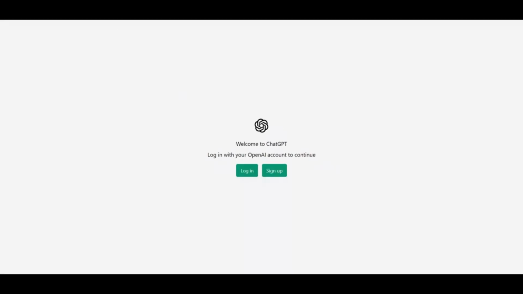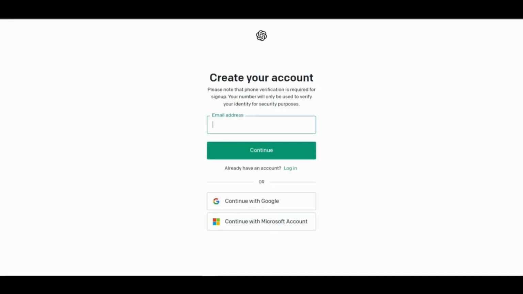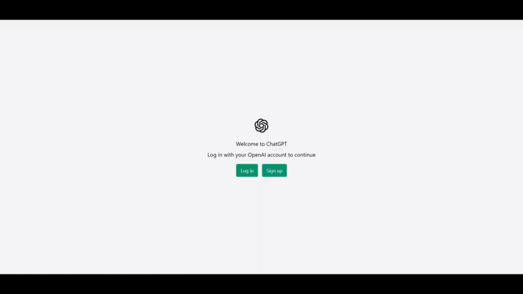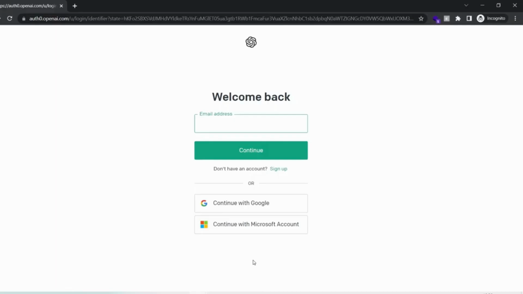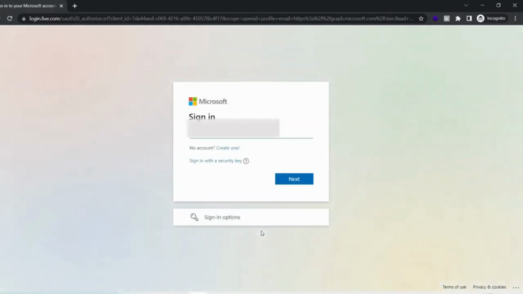To use ChatGPT, you need to sign up and create an account. You cannot use it without creating an account. To sign up, click on the Sign Up button. You can create an account by entering your email address, or you can log in through your Google or Microsoft account. After completing the sign-up process, click on the Login button to log into your account. For example, I am using my Microsoft account to log in to ChatGPT.